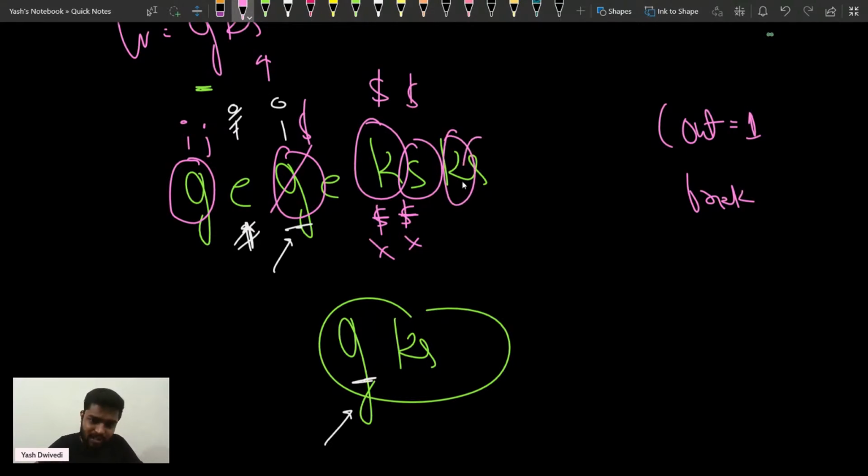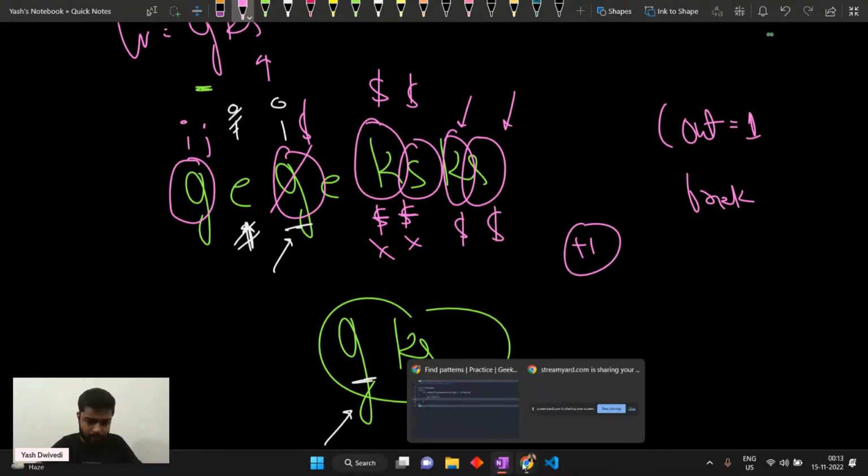So then you will use this k and this s. You can write a plus one if you are clear with this, and then I'll mark them as dollar as well, so that next time I don't use them, right? So this is how I'm doing this particular problem.